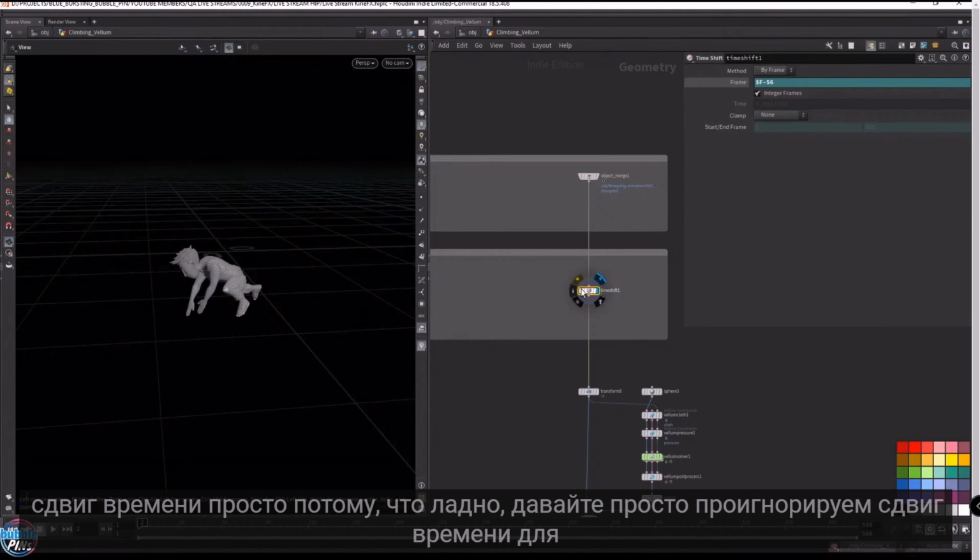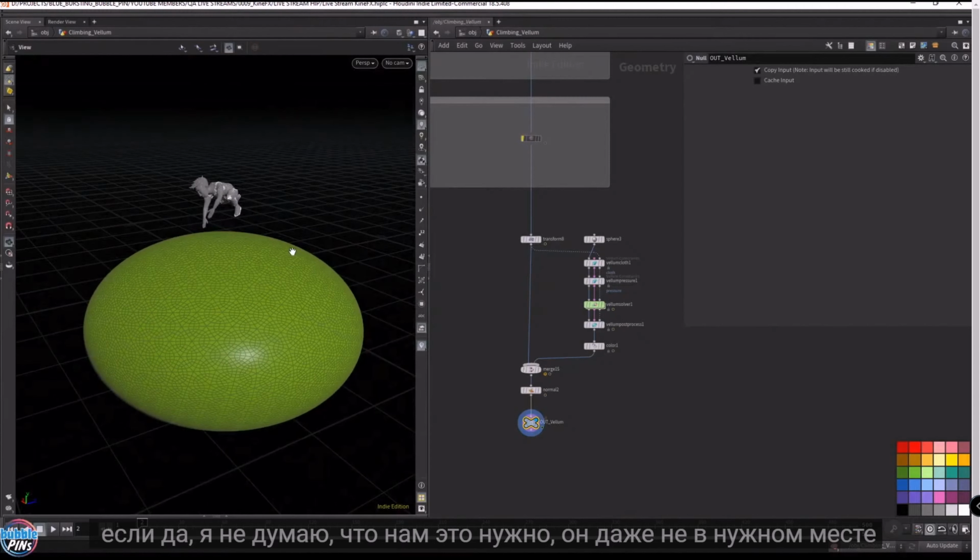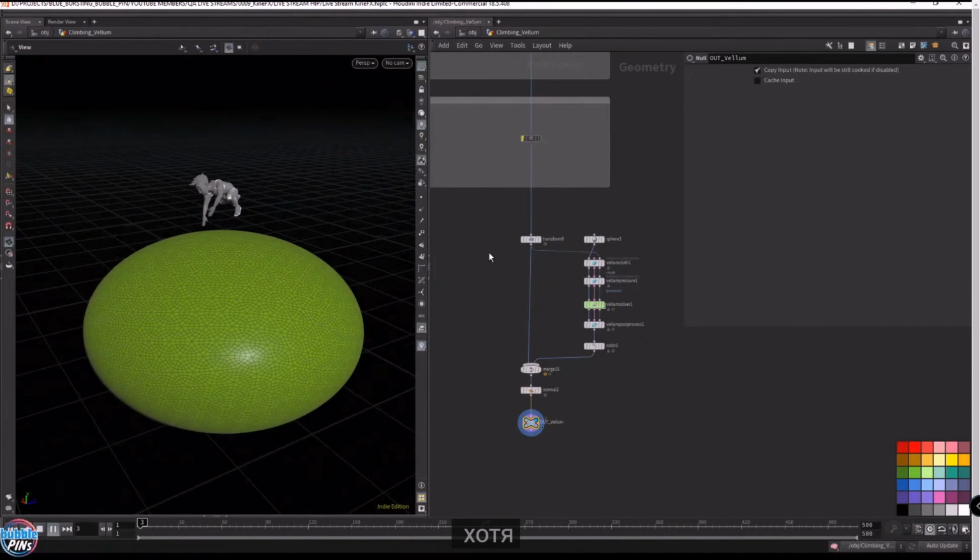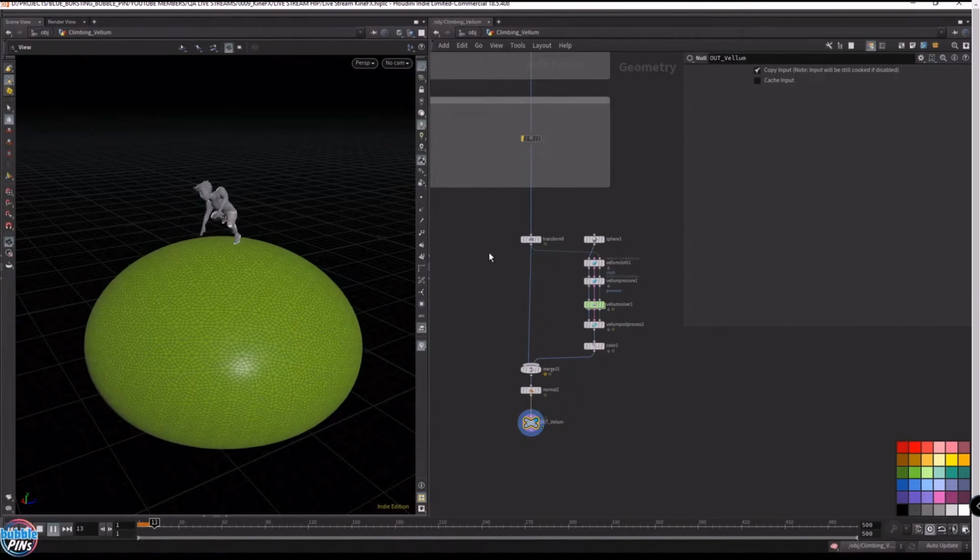So the simulation would start off in a good state. I added a time shift, but I don't think we need it. No, he's not even in the right spot though. Yeah, there you go. So he's going down.